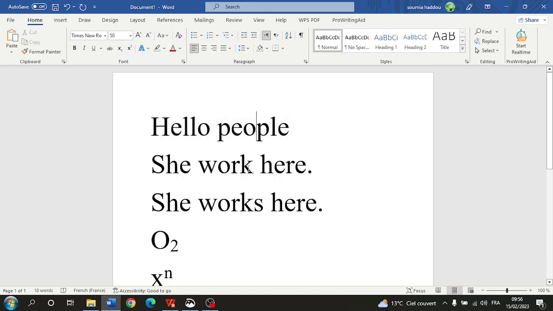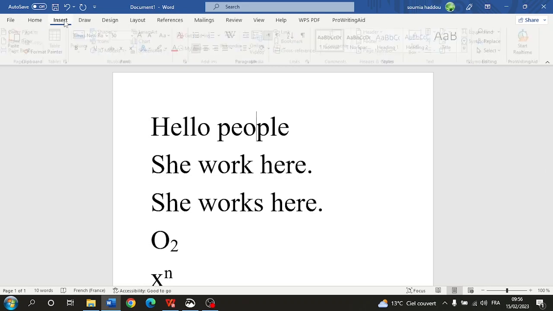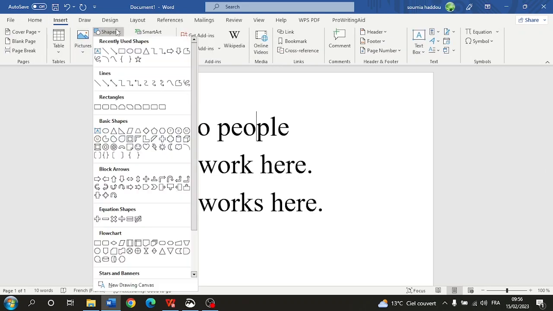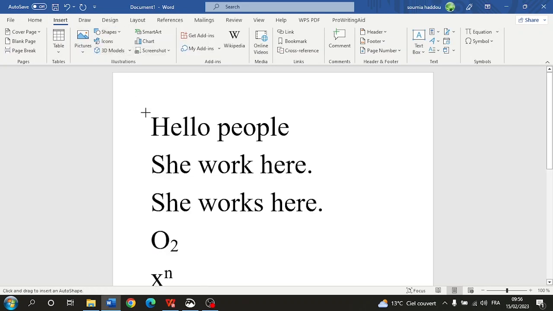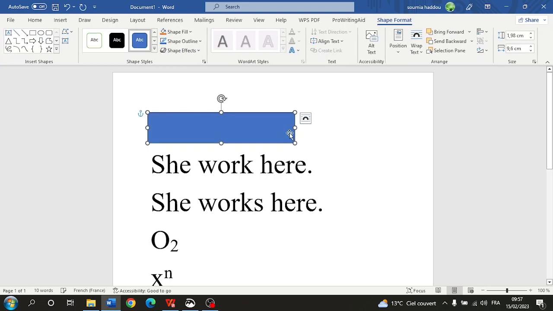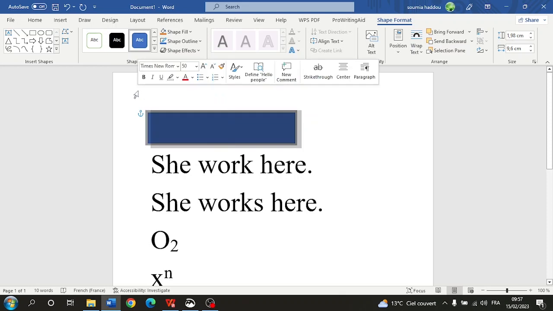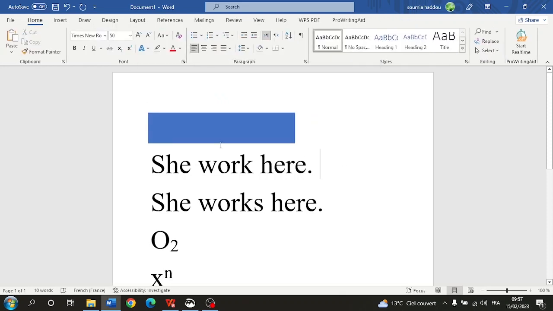But for example, if you want to use another type of highlighting, what will you do? So you go to Insert, we go to Shapes, and have this rectangle here. So this is our rectangle, and as you can see, it covers our text.